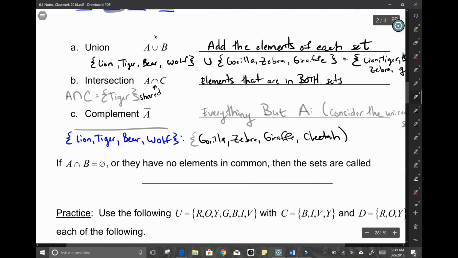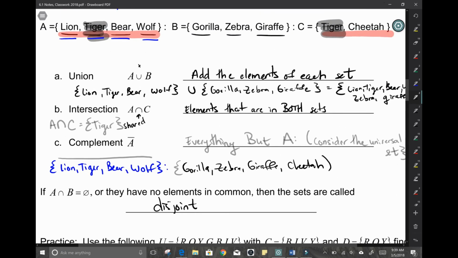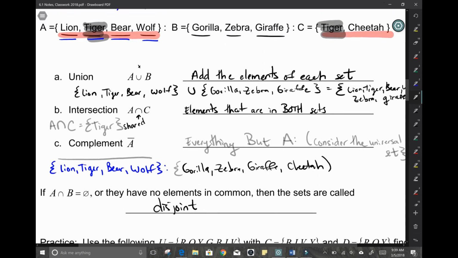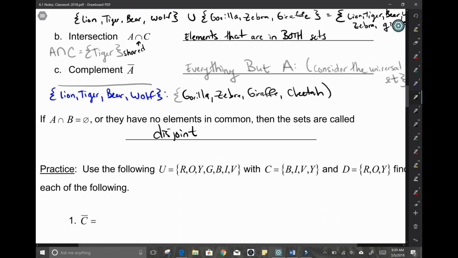If they don't have anything in common, then the sets are called disjoint. Sets that don't have anything in common are disjoint. So for example, A and B have nothing in common. Lion, tiger, bear, wolf have nothing in common with gorilla, zebra, and giraffe.